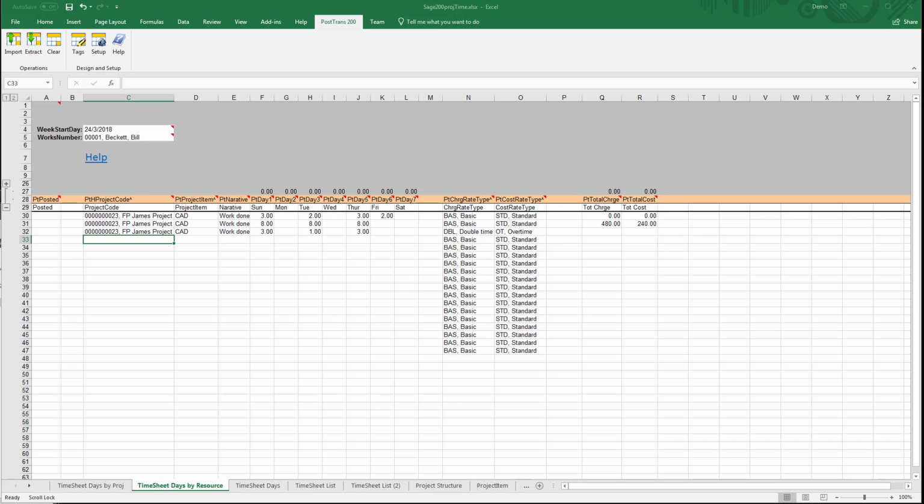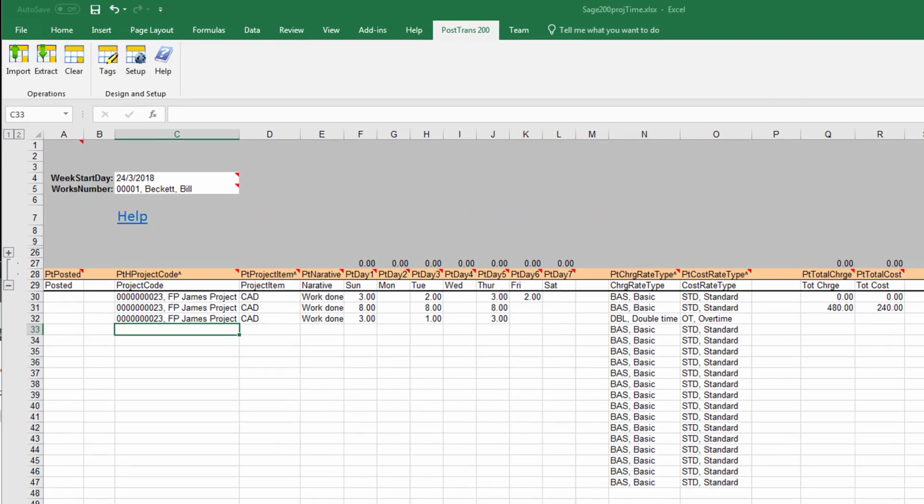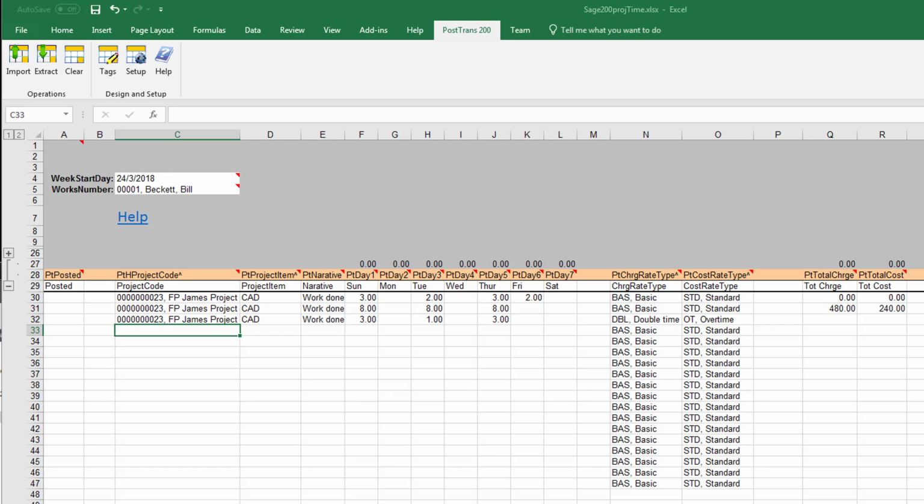In this video, I'm going to demonstrate PostTrans importing timesheets, but this time we're going to import 7 days worth of timesheets in each single line. So here I am on a PostTrans template.